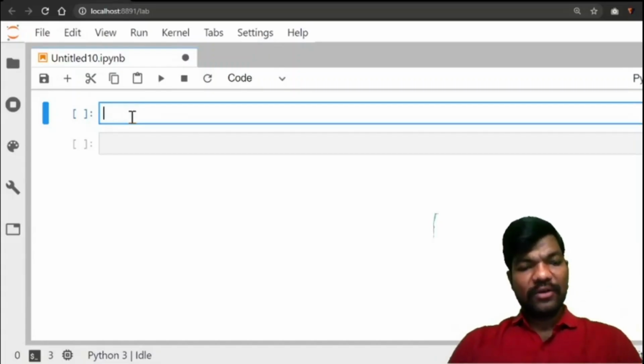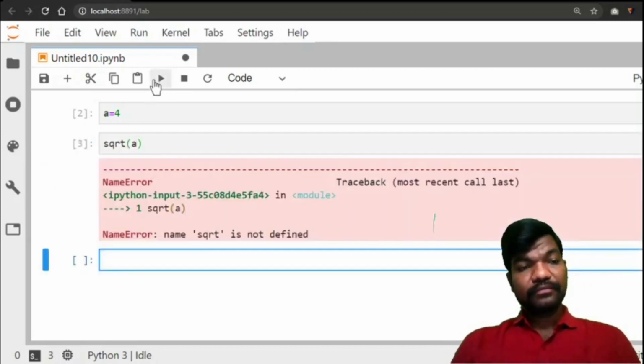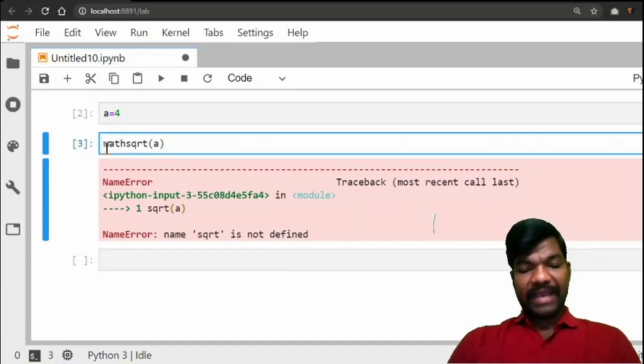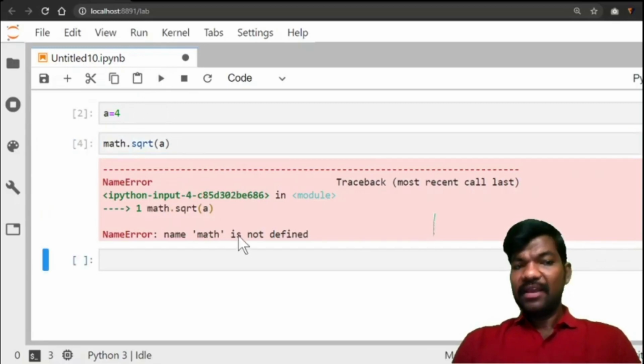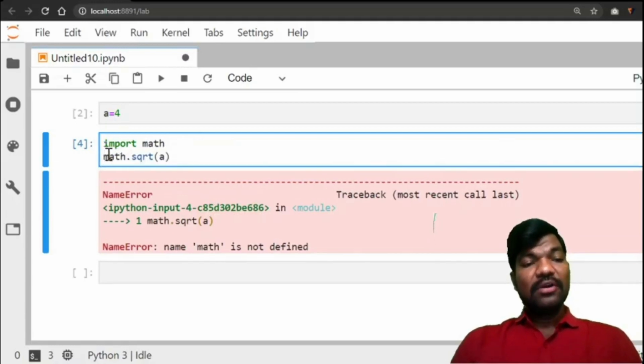Now coming to the square root function. Take the value of a as 4 as usual. Now calculate sqrt, square root of a. You will get the error name sqrt is not defined. So add the module name, math.sqrt of a. Here also you will get the same error. So what is the problem here? You need to import the math module, then you have to use the math module with the function sqrt and find the square root for a. Now run this.